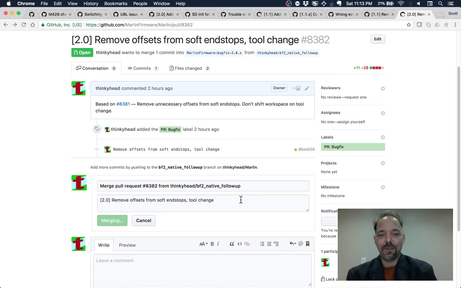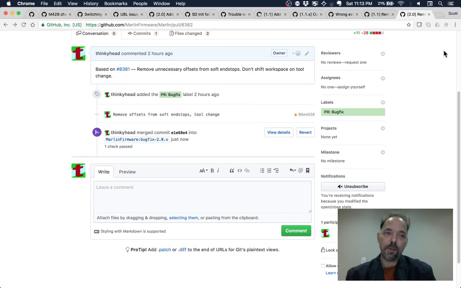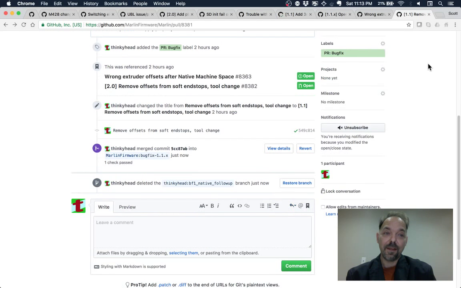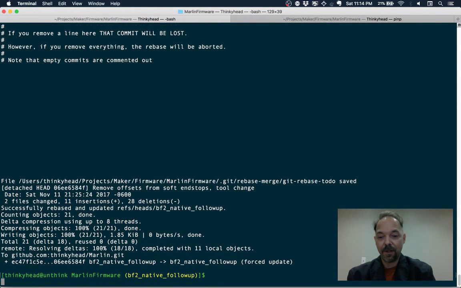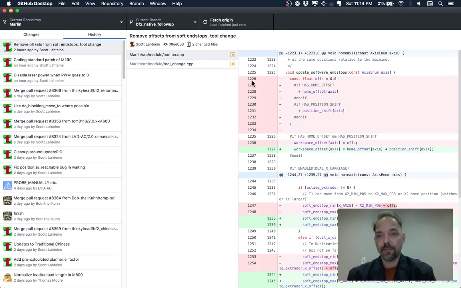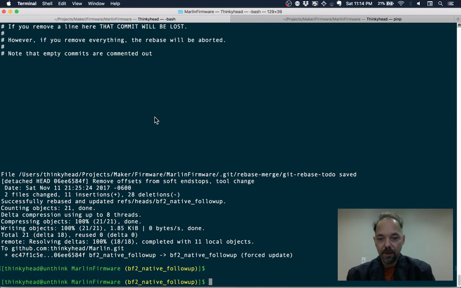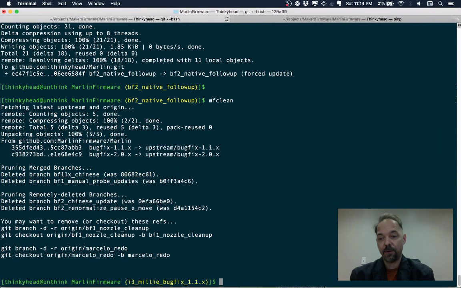We're getting merged. And after I merge, I typically delete my branches. Goodbye. The advantage there is that I have yet again another handy script here. Go over to some other branch. I do mf clean, and that removes all the branches that were merged and all the ones that were deleted, so I don't have to look at them anymore.